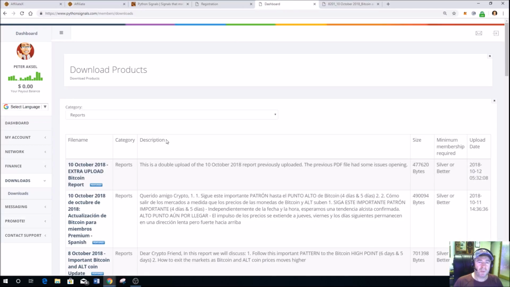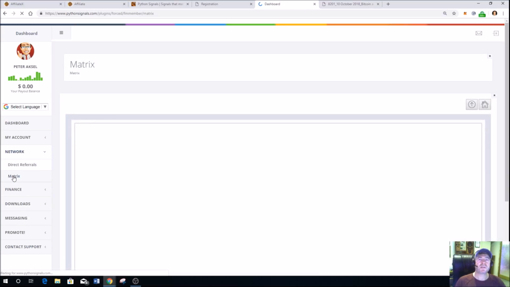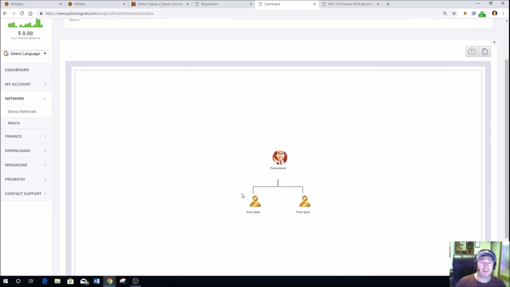Now, what you want to do is to start building your network. You click on network there, and you go to your matrix on this side. Guys, this is going to make you insane money. There's already people making good money out of this. So that's you, and you're going to bring in people left and right. And as you fill this matrix up, you're going to make money every single month while people are using our reports.